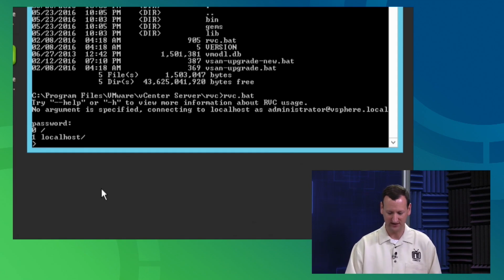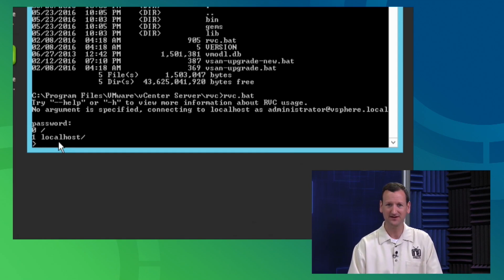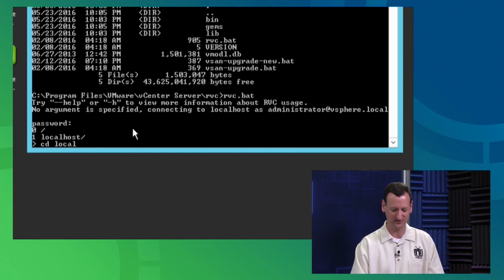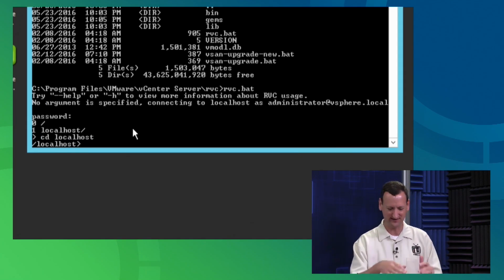Now, I do have to tell it a little bit more information. I'm seeing a file system here, kind of like when you browse your hard drive, C:\Program Files. Here I've got localhost for managing the host that I'm on. So I'm going to change into that directory. It's not really a directory. This is like a logical hierarchy. It's kind of like navigating the Active Directory in Windows or something like that.